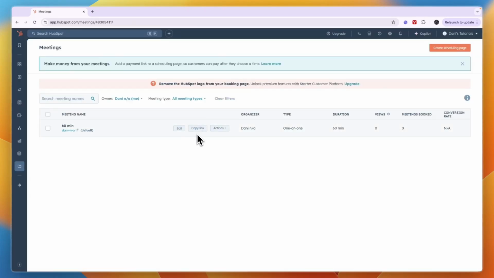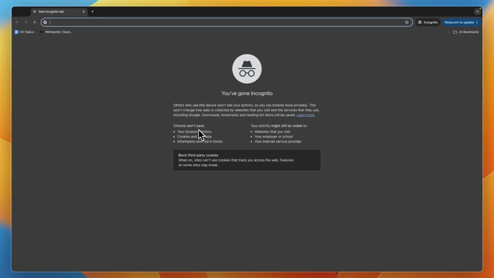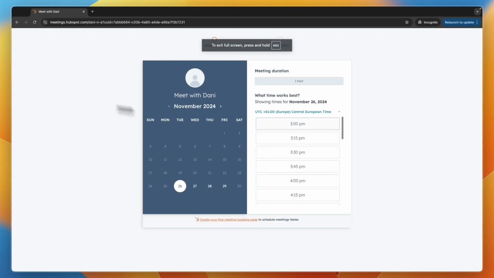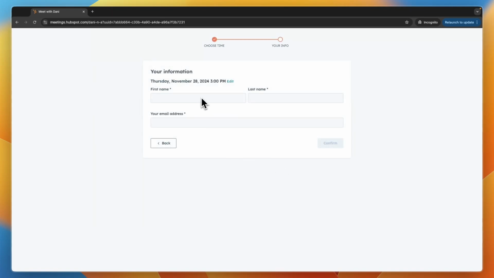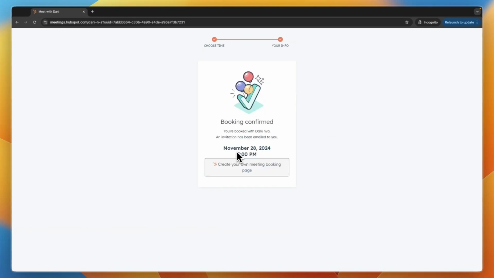Now if I click on copy link right here and open this in an incognito tab, you can now see what it looks like. So the person can pick the day depending on when I set my availability. The meeting duration is only 1 hour because I've set that up. And then they can pick the time right here. So for example, 3 p.m. Then they need to enter their first name, last name, and email address. And then they can click confirm. And now the booking has been confirmed.